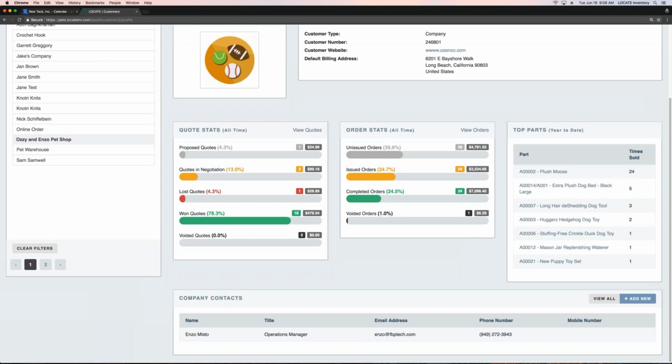Down below are your contacts. If it is a company type customer, we'll have contacts. These contacts can be linked to quotes and sales orders, so you know exactly who from the company is actually placing that order with you. And so then you can track that later on if you need to.